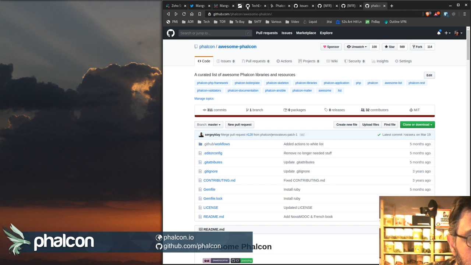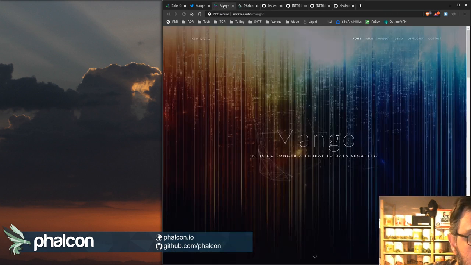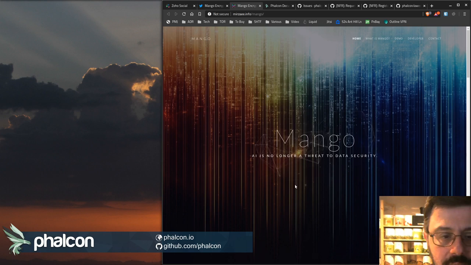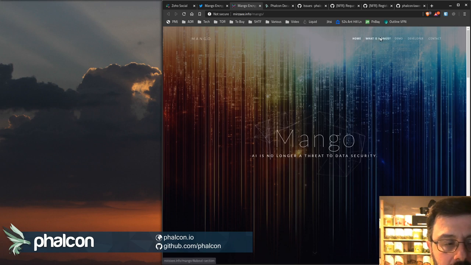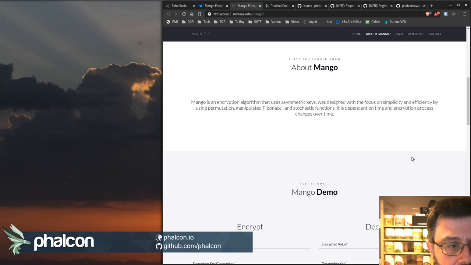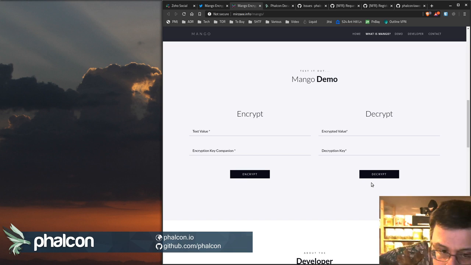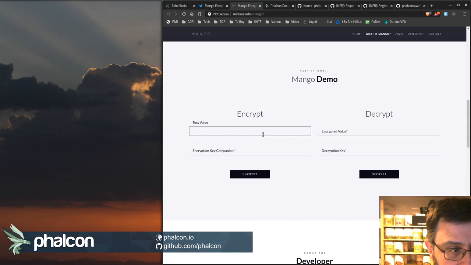Okay, so close that, close that, close that. This is the Mango. AI is no longer a threat to data security. Oh, nice little CSS up here. And it'd be great to know what is Mango. It's an encryption algorithm that uses asymmetric keys, designed with a focus on simplicity and efficiency by using permutation, manipulated Fibonacci and stochastic functions dependent on time, and the encryption process changes over time. Interesting. This is the one that I was telling you guys that they posted, that they're going to build everything in Falcon, I think.